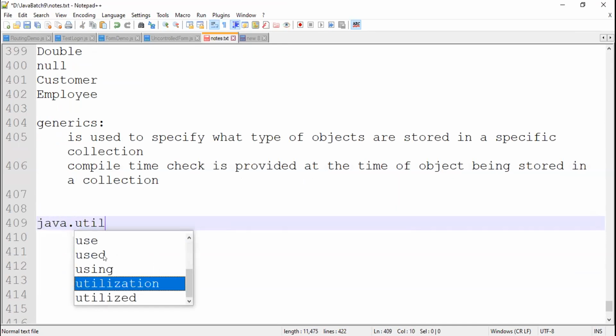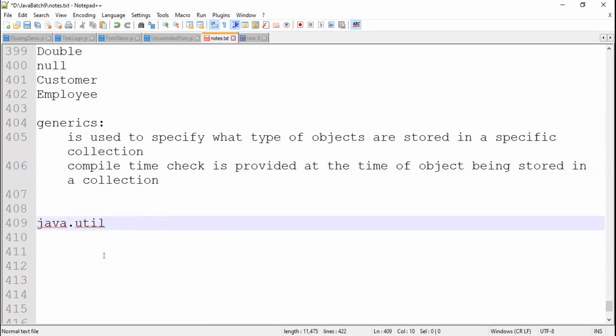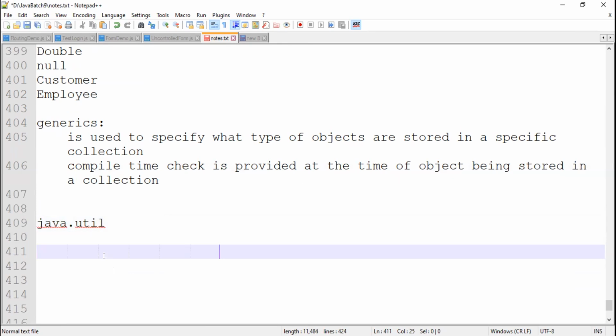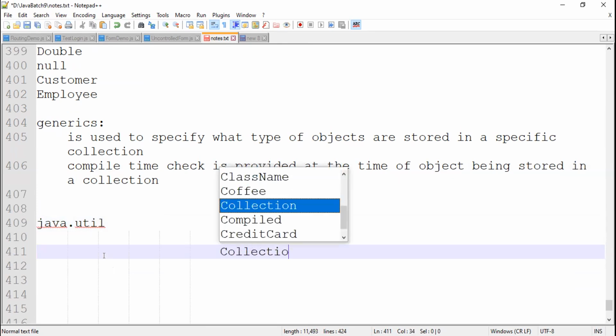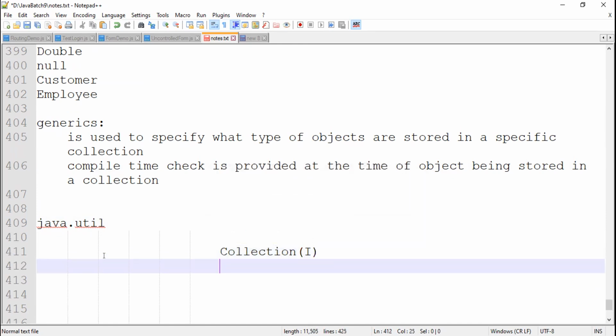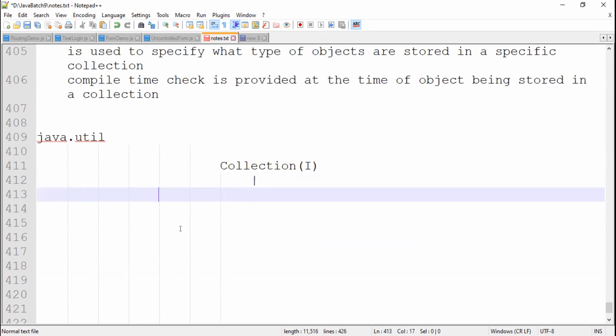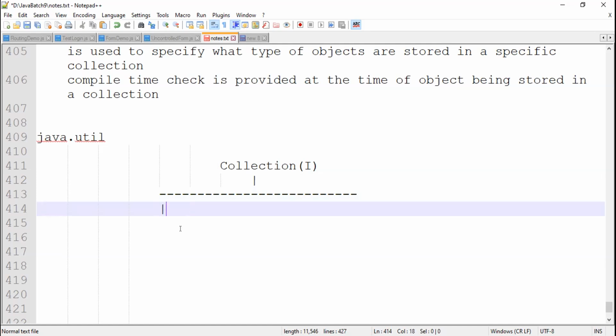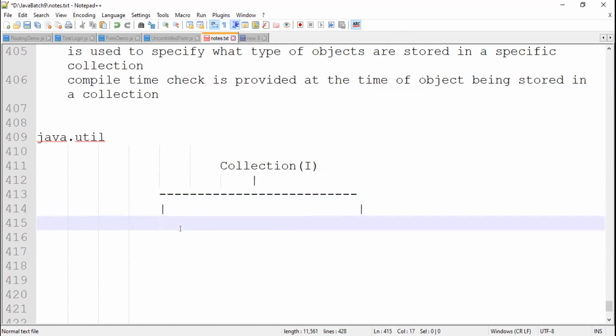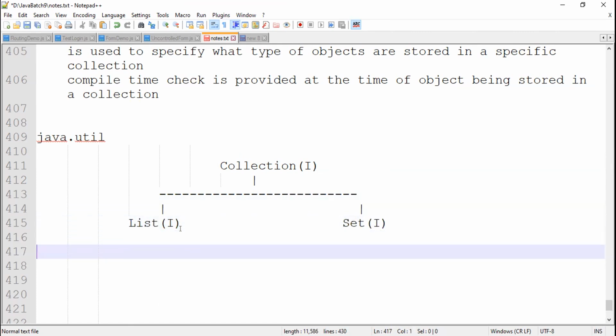So now what do we have in collection framework? First of all, java.util is the package, utilization, right? In that java.util package, we have an interface named Collection. From that Collection interface, we have two more interfaces that are derived. One is List and another is Set. So does anybody know the difference between List and Set?